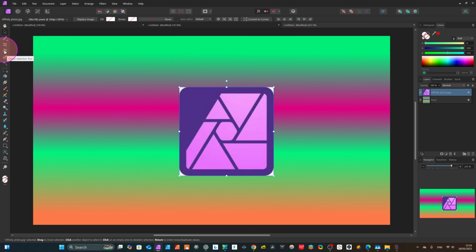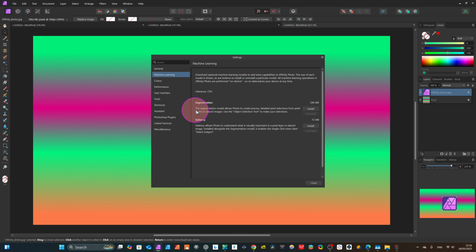We come here. This is actually, you see, the object selection tool. This is actually the AI feature inside Affinity Photo, like Photoshop. Once you download Affinity Photo the first time, you have to download this AI feature. So we just click here, and you see here machine learning mode. Object selection tool requires a segmentation model to be installed. Manage install models in settings. Come here to settings. You see here segmentation.